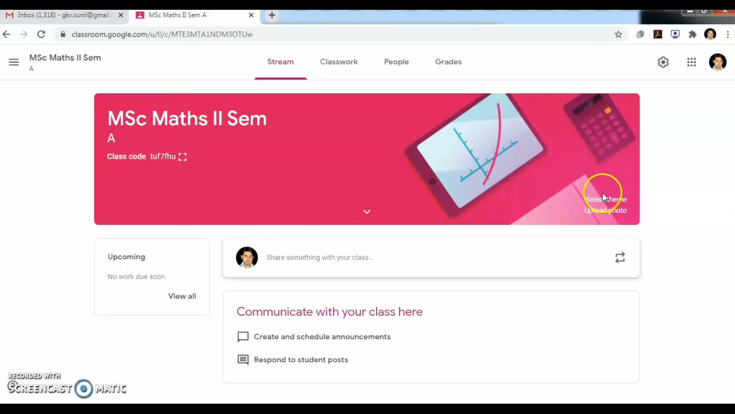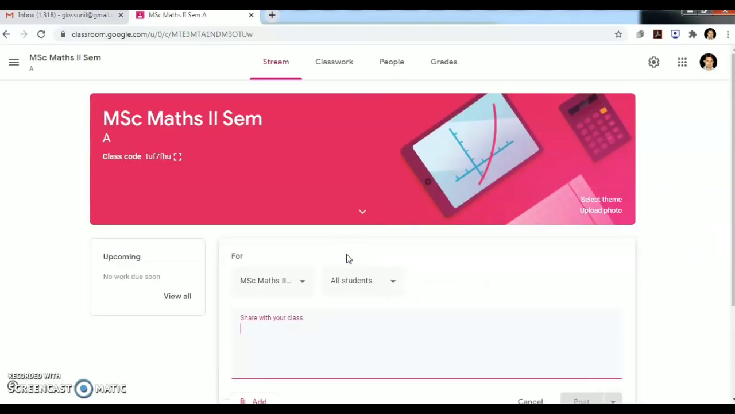Now we can change the theme, upload a photo. We can change this background. Now there are a lot of options we can do with our class. First of all, if we want to communicate with our class and we want to give some message to our students, then we can type a message here. Hello students.